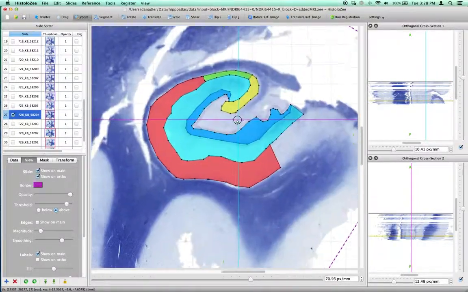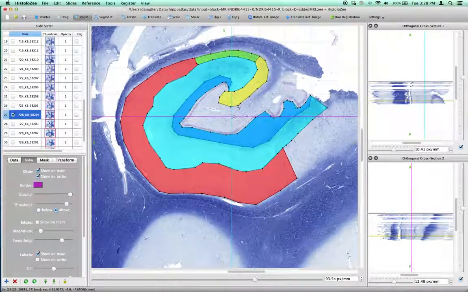So here we have segmentation labels for some of the hippocampal subfields. In case you're an expert in hippocampal neuroanatomy, just be warned that this is a preliminary segmentation of the subfields. This is not a final segmentation.